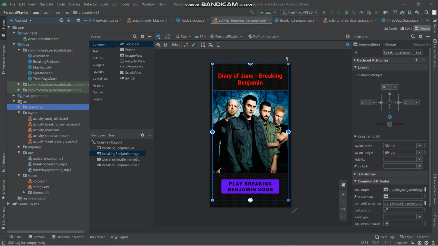Then I have the raw folder, which has the 3 songs. I have the Andy Black song, which is called "We Don't Have to Dance." Then we have the Breaking Benjamin song, which is called "Diary of Jane." Then we have the 3 Days Grace song, which is called "Pain." I just gave them very simplistic names because there's only one song of each, so there was no need to put in a whole long name. Then I have 5 activities created in total.